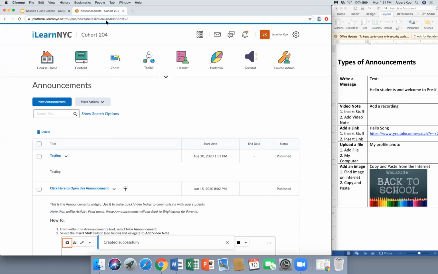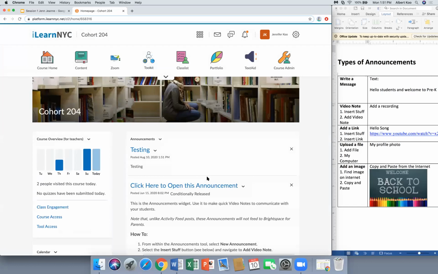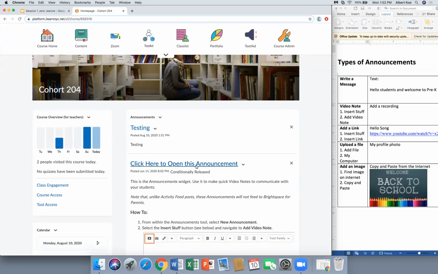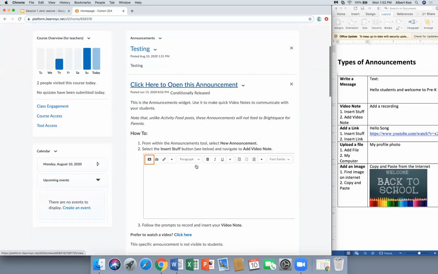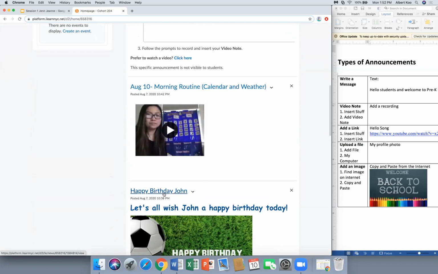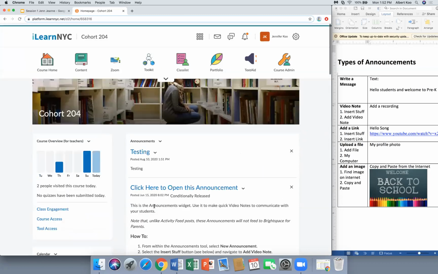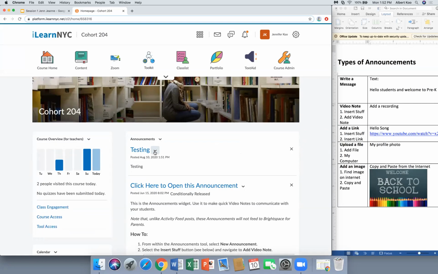So in order to go back and take a look at the home page again, I click up here. So again, you should be on announcement. I'm just showing you what it would look like. Here's my headline, all right? So you want to think about what the headline looks like. It'll appear here. So my headline here was August 10th. Happy birthday, John. Counting with the hungry caterpillar, right? So whatever you kind of want to do, I'm going to dismiss this.